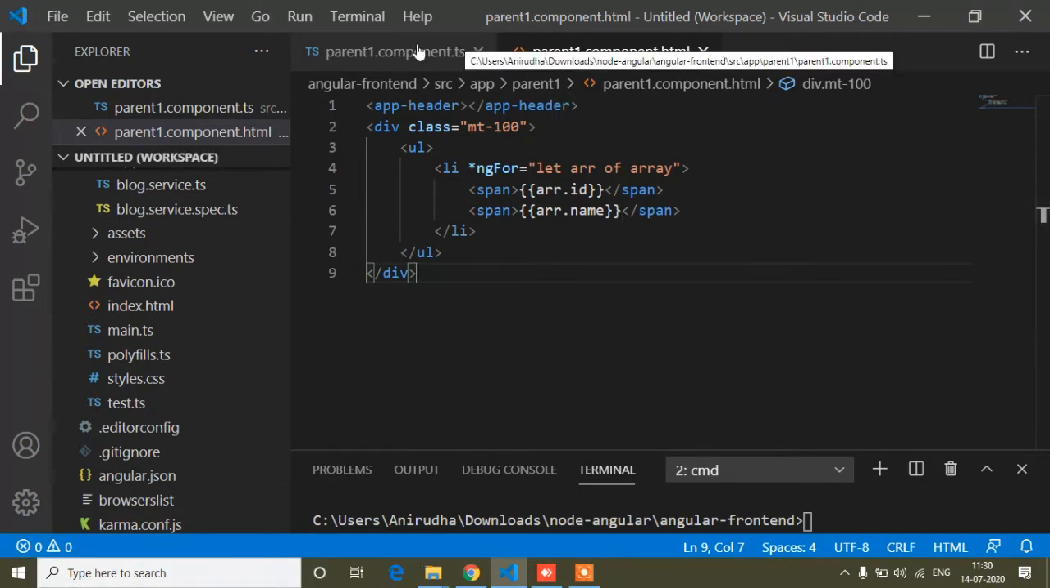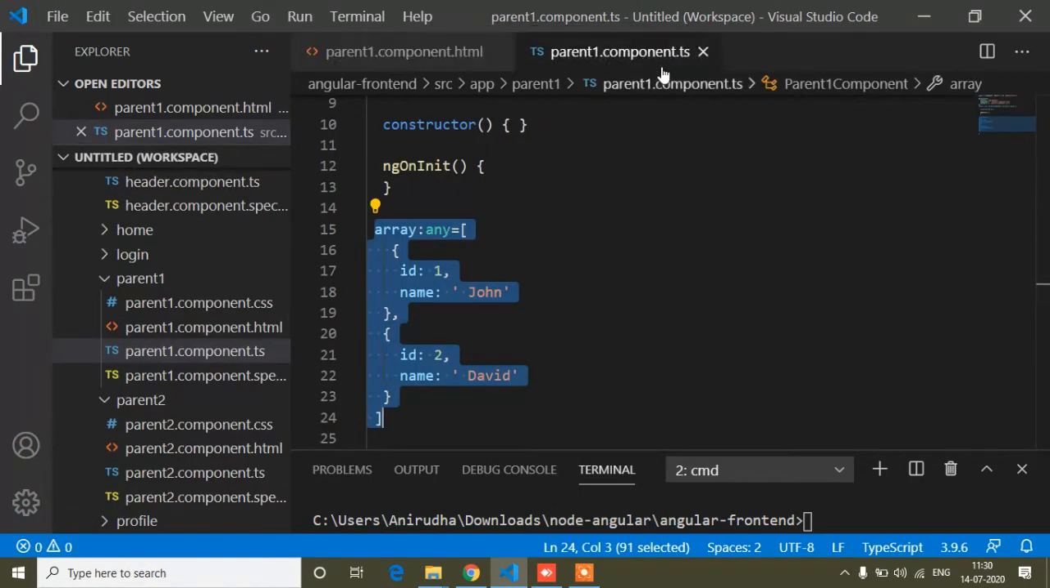So guys, here inside this parent1 component.ts file I have created an array. Array is the variable and I define the type as any, because I passed here id as a number and name as a string. You can see this is the string value because I have written it inside inverted commas. So I passed here number and also string, that's why I define the type as any. So this is the array, and these are the multiple objects inside this array.